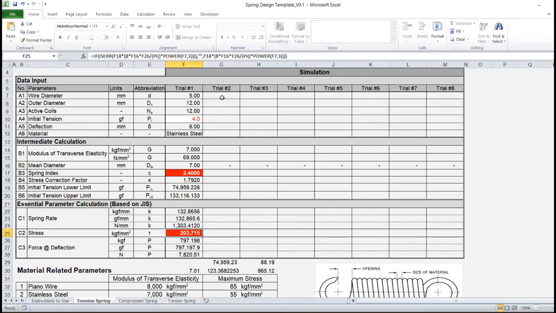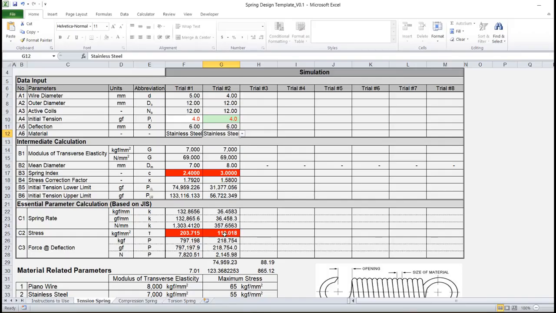Okay, so we'll do trial number 2. What can we do? So let's see. Spring is under high tension, which means load is quite high. Let's reduce the wire diameter to 4. It's quite stiff. Let's keep other parameters the same, 6, and this one remains as is. Now you can see spring tension has become almost half, 203 to 110. Okay, but still it is quite high.